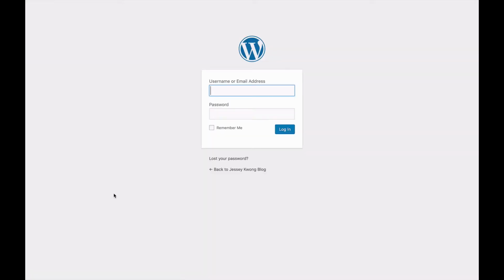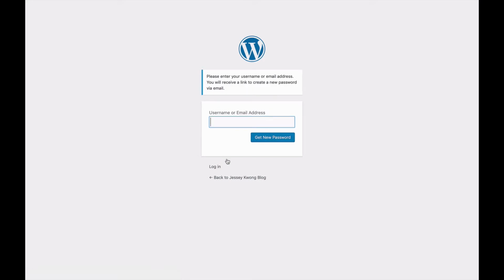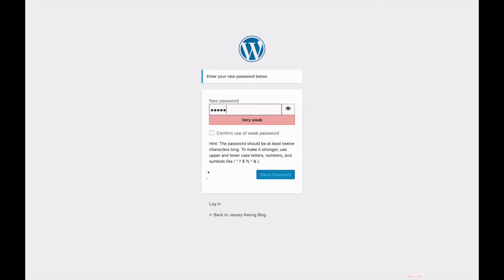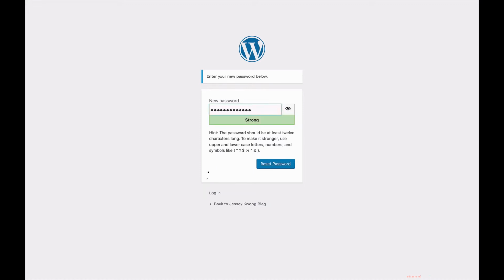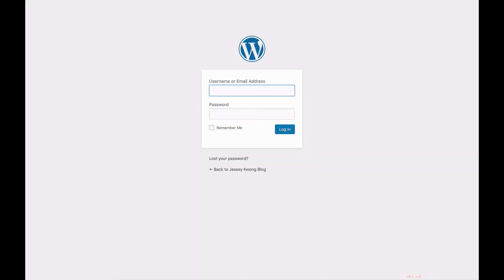We'll then click Lost Your Password and put in the username or email address. The username was provided to us on the confirmation screen and via email. The email address is the same one we used to sign up with. Once we do that, we can click the link that is sent to us via email to reset our password. And once our password is reset, we can go ahead and log in.